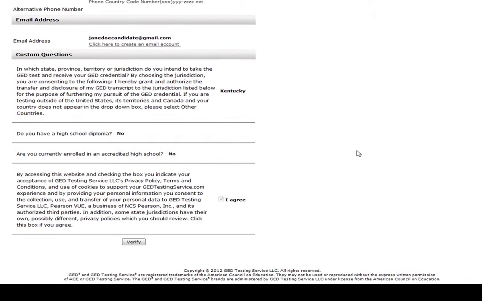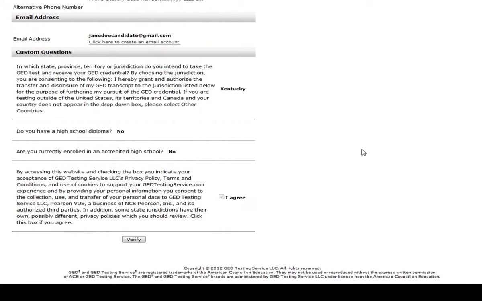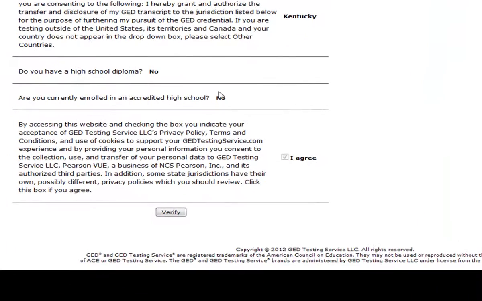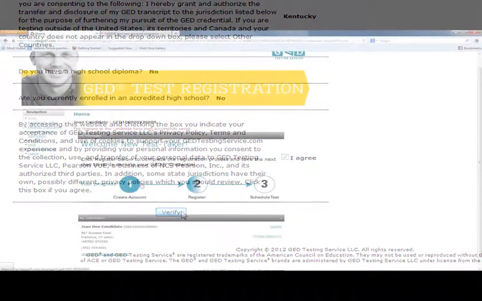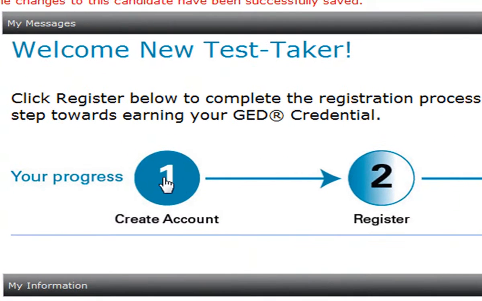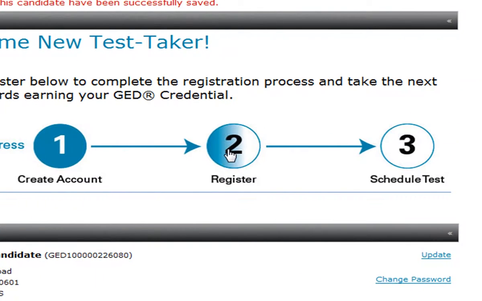Now we are asked to verify all of the information we entered earlier is still correct. So let's read over this and make sure it's all okay. Okay, looks good to me, so I'm going to click the verify button at the bottom. We've successfully completed step 1, creating an account. Now it's instructing us to click register, which is the second step in our process. So let's do that. You click on the circle with the 2 in it.